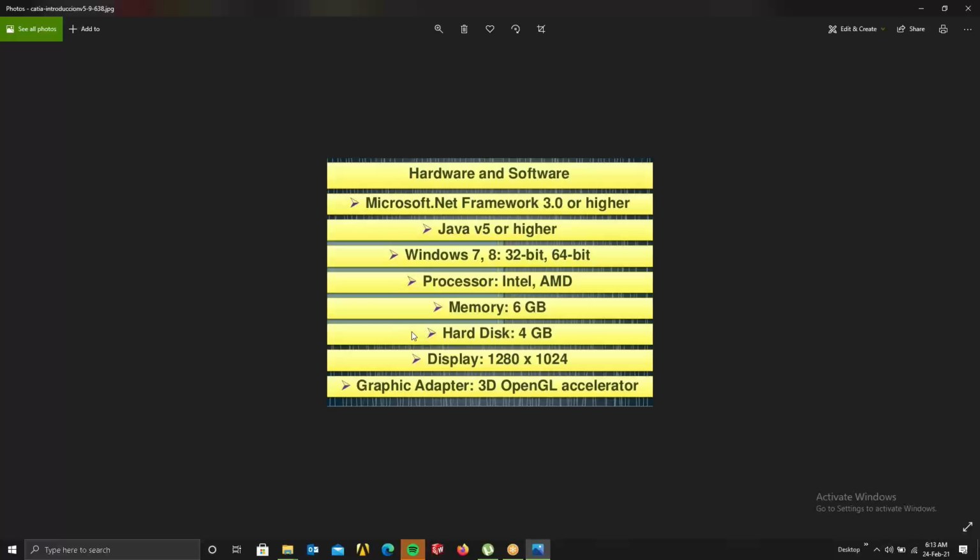In the case of SolidWorks, you need at least 8 GB RAM as a minimum. Then you need at least 20 GB of hard disk space. Then you need NVIDIA Quadro graphics. Okay, you can write it down.